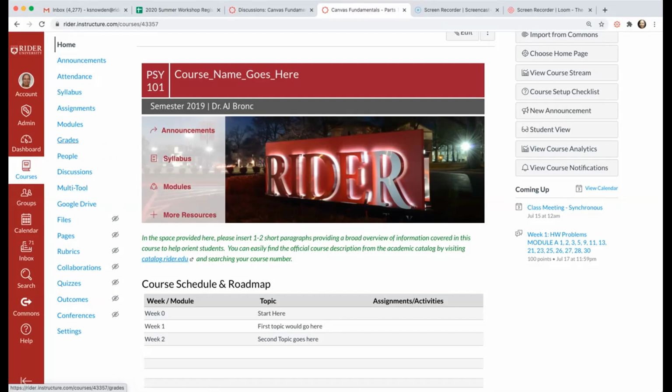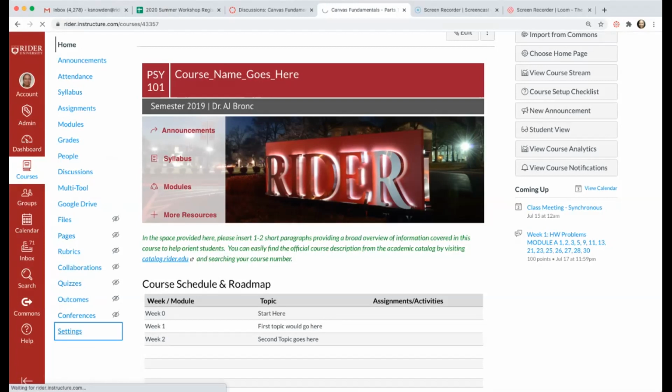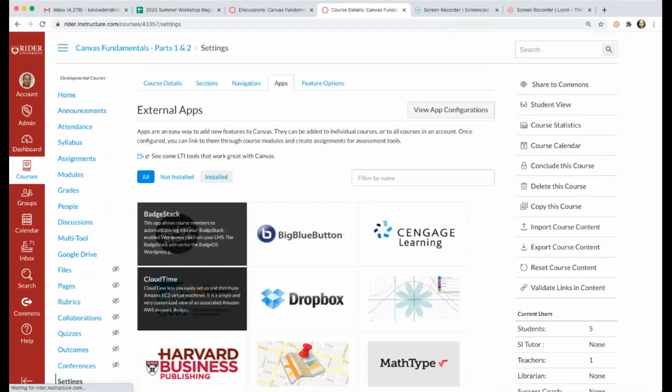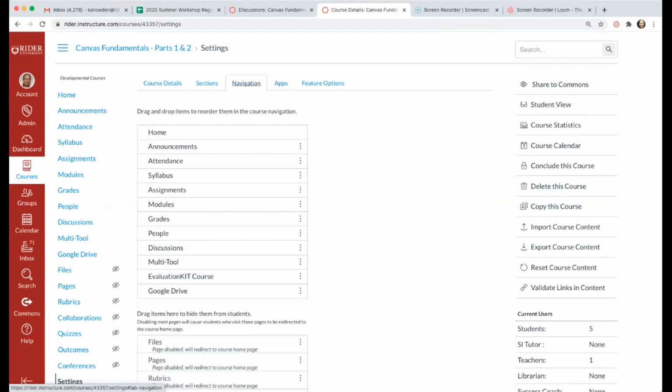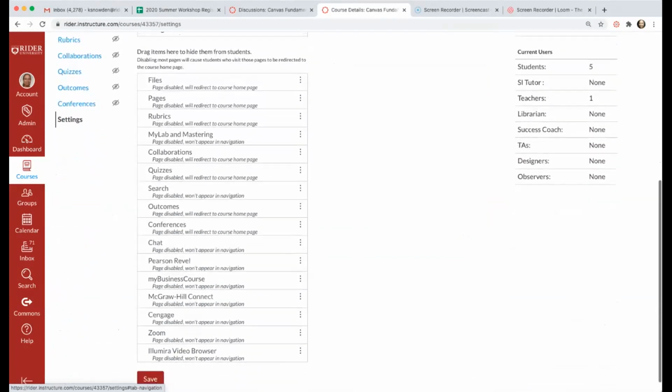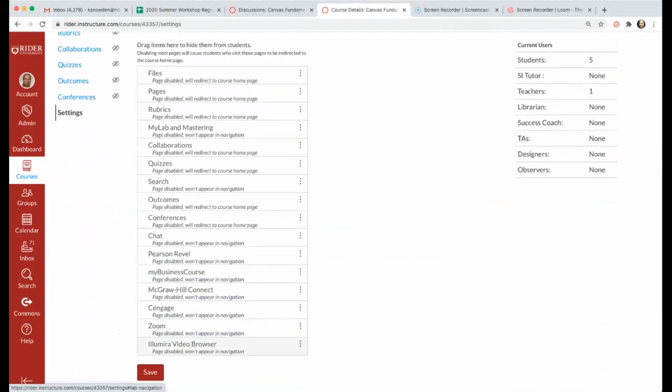If you do not see Illumira Video Browser in your list of options in the course menu on the left-hand side of the screen, you want to make sure you click the settings link that's at the bottom of your course menu. You want to make sure you click on the third tab, which is called the navigation tab. And then you want to find Illumira in the list of options at the bottom of the page.